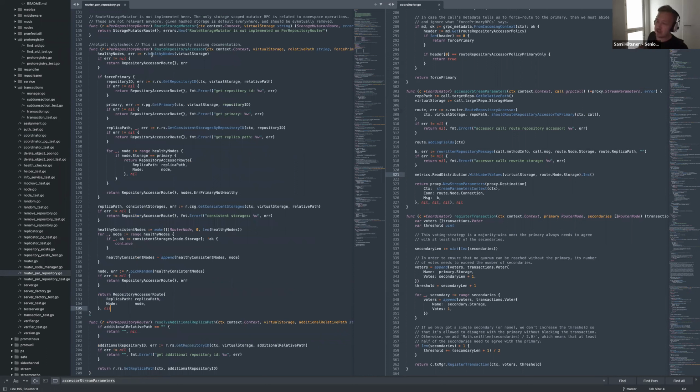So we can see here it checks the node healthiness first, finds the storages that are up to date, picks a random one of them, and returns the route. And then based on this route, Prefect rewrites the message.